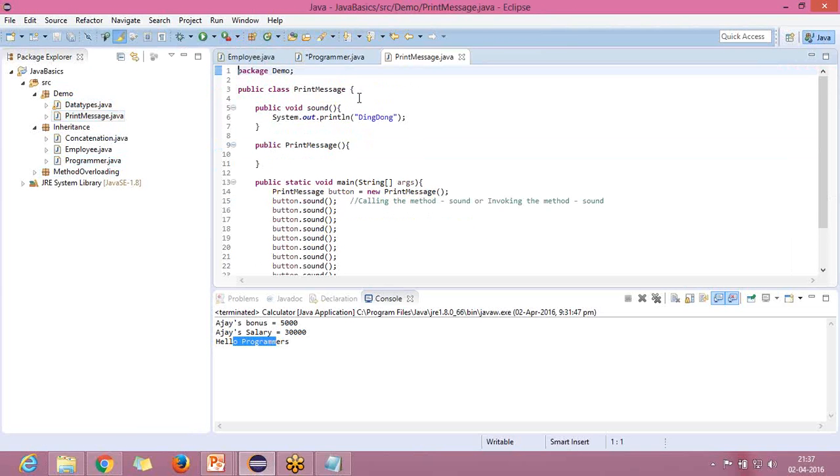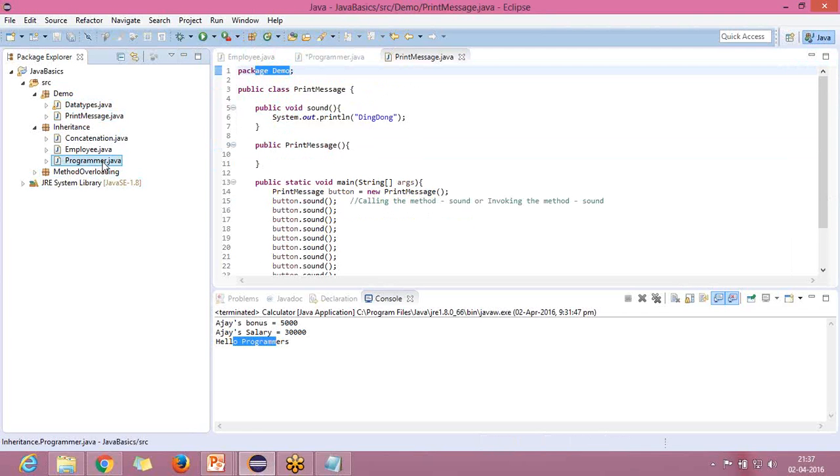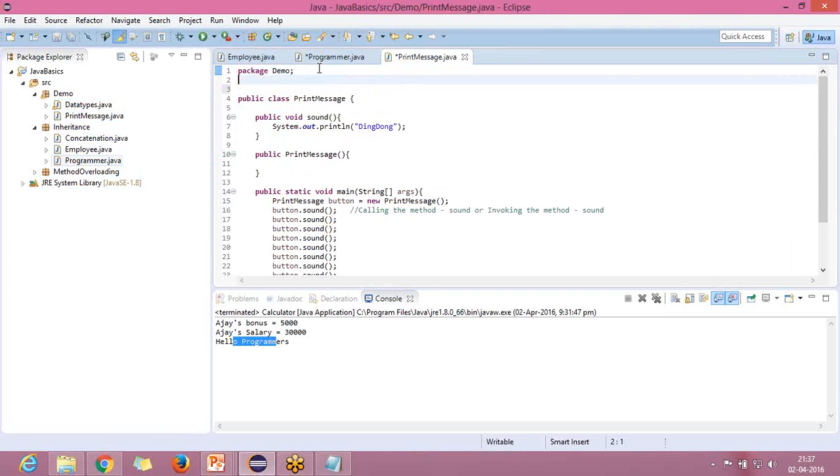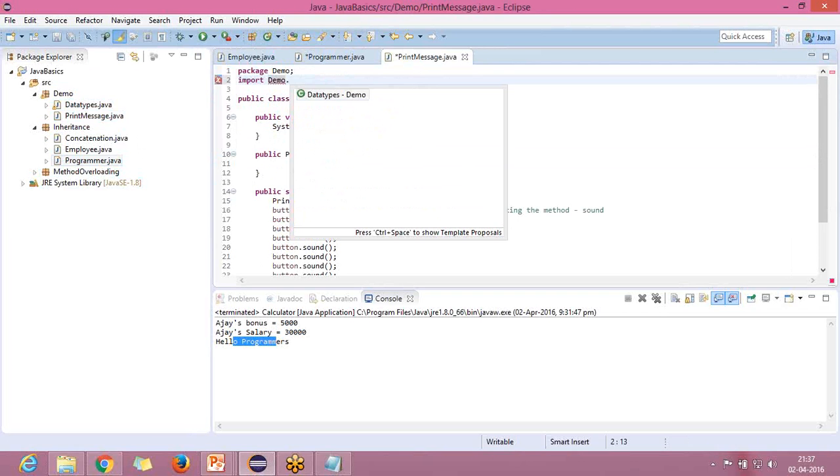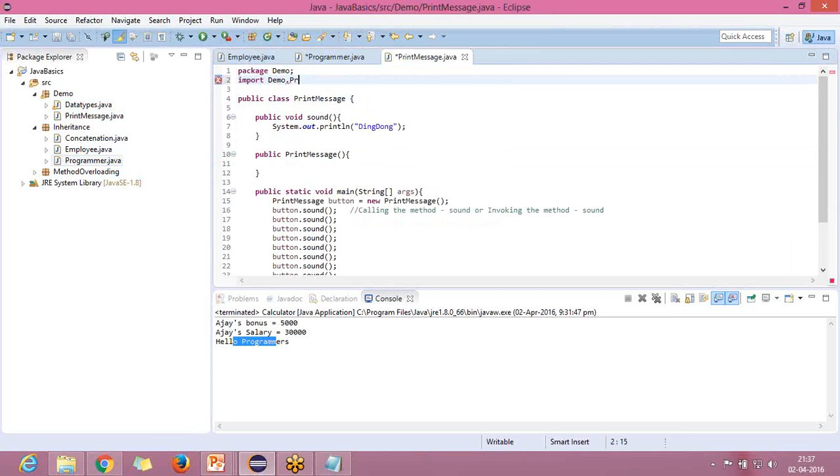Now we are inside the print message class, which is in the demo package. You can see demo package. We are inside this demo package. If I want something which has been declared public in the programmer class, how can I do that? Let me show it to you. First, we'll import the class. We'll be writing something like import demo dot print message.